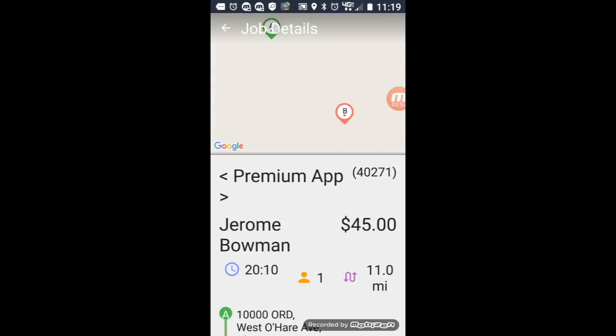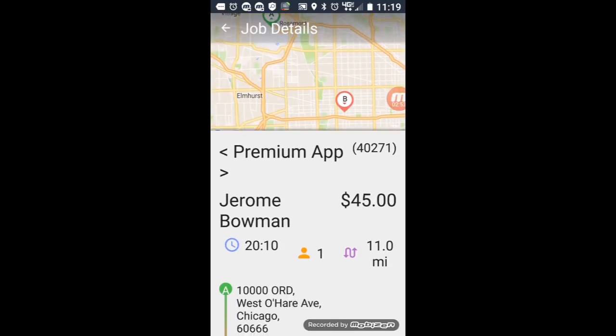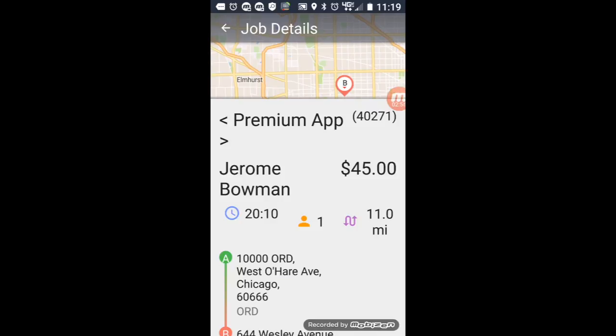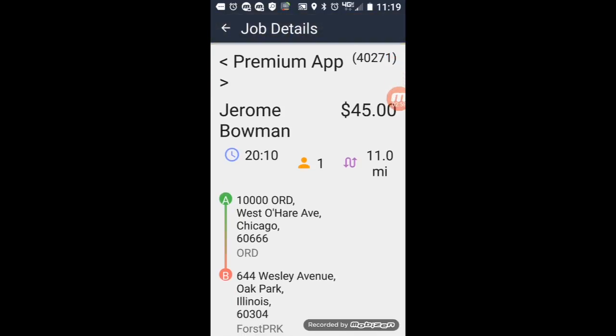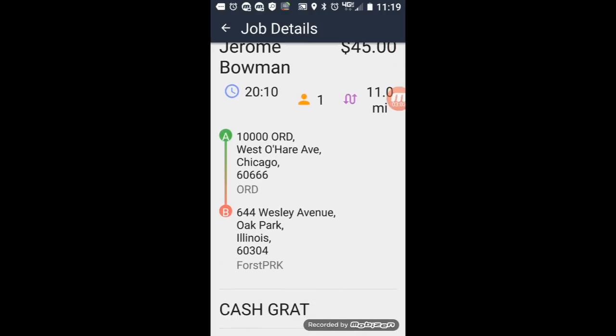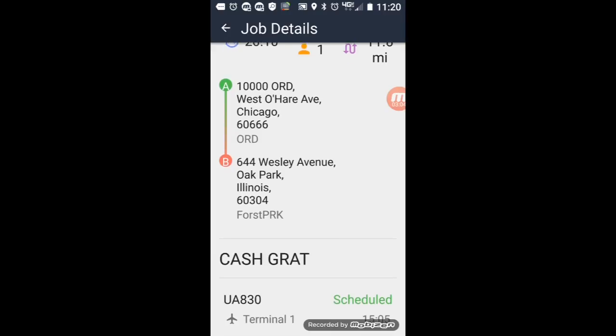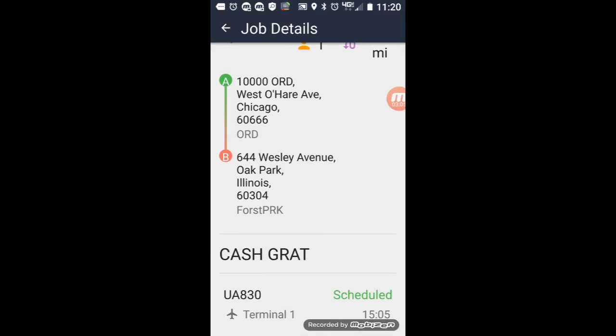I can see the customer name, the cost of the trip, what time the trip is, the pickup address, and the drop-off address. And I can see this customer is going to tip me in cash. And I can see that he's coming on United Airlines flight 8:30 at Terminal 1, scheduled to land at 15:05. Now I'm going to exit out of this.